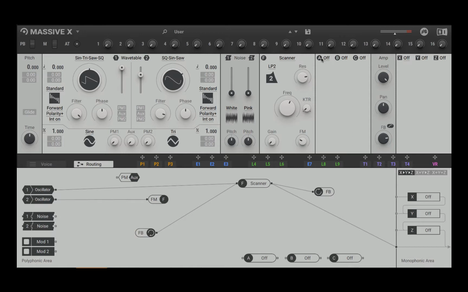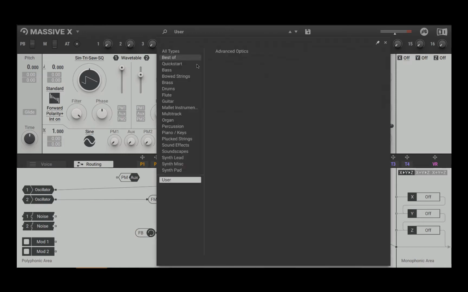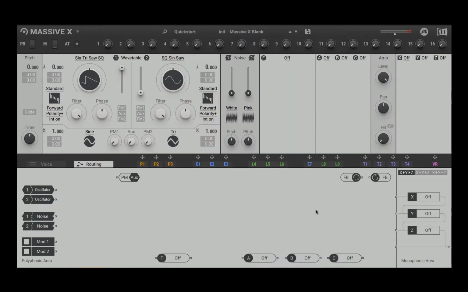There are 3 of them, A, B, and C, which appear at the bottom over here. And let's just reinitialize the interface again. Each of the insert slots gives us a choice of 11 different modules, which go from signal processing units like the Anima, which allows us to enhance the tone of the oscillators.